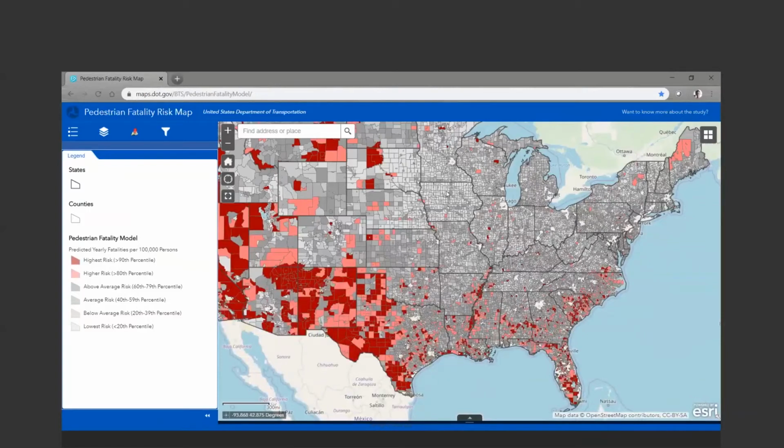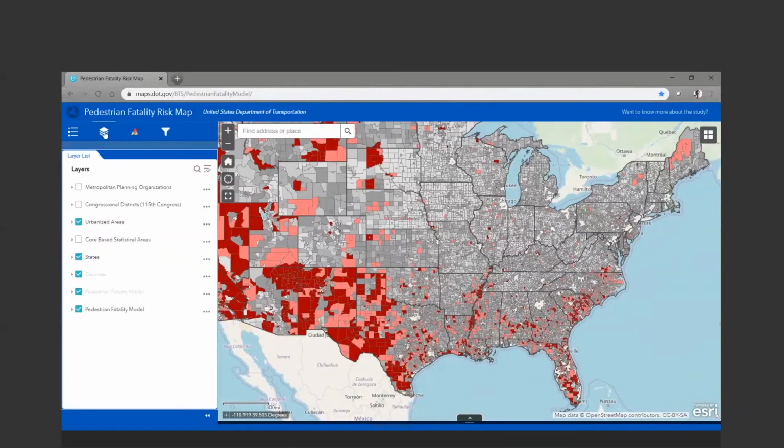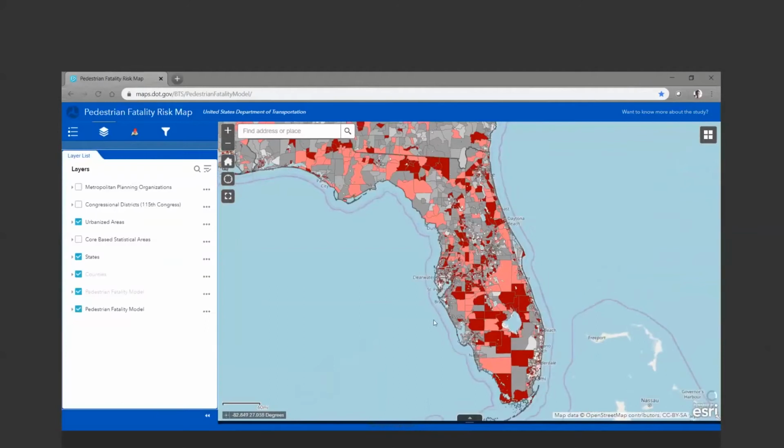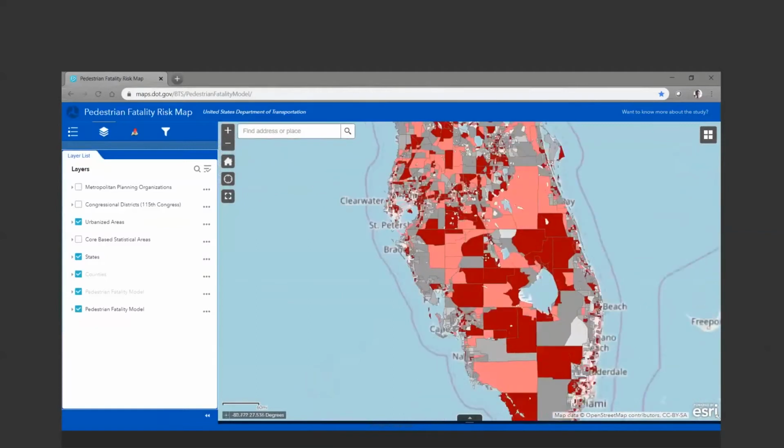The next element that I'll talk about are the supplemental spatial layers that were added to this map. So over here on the left, if we go from the legend tab to the layer list, you can see that we have a number of other options that are available. And what these are geographic areas representing political bodies or political areas that may be interested in making adjustments to their local pedestrian environments to help improve pedestrian safety. So we have a couple of options here. I'm going to zoom into Florida to help show off some of these available layers.